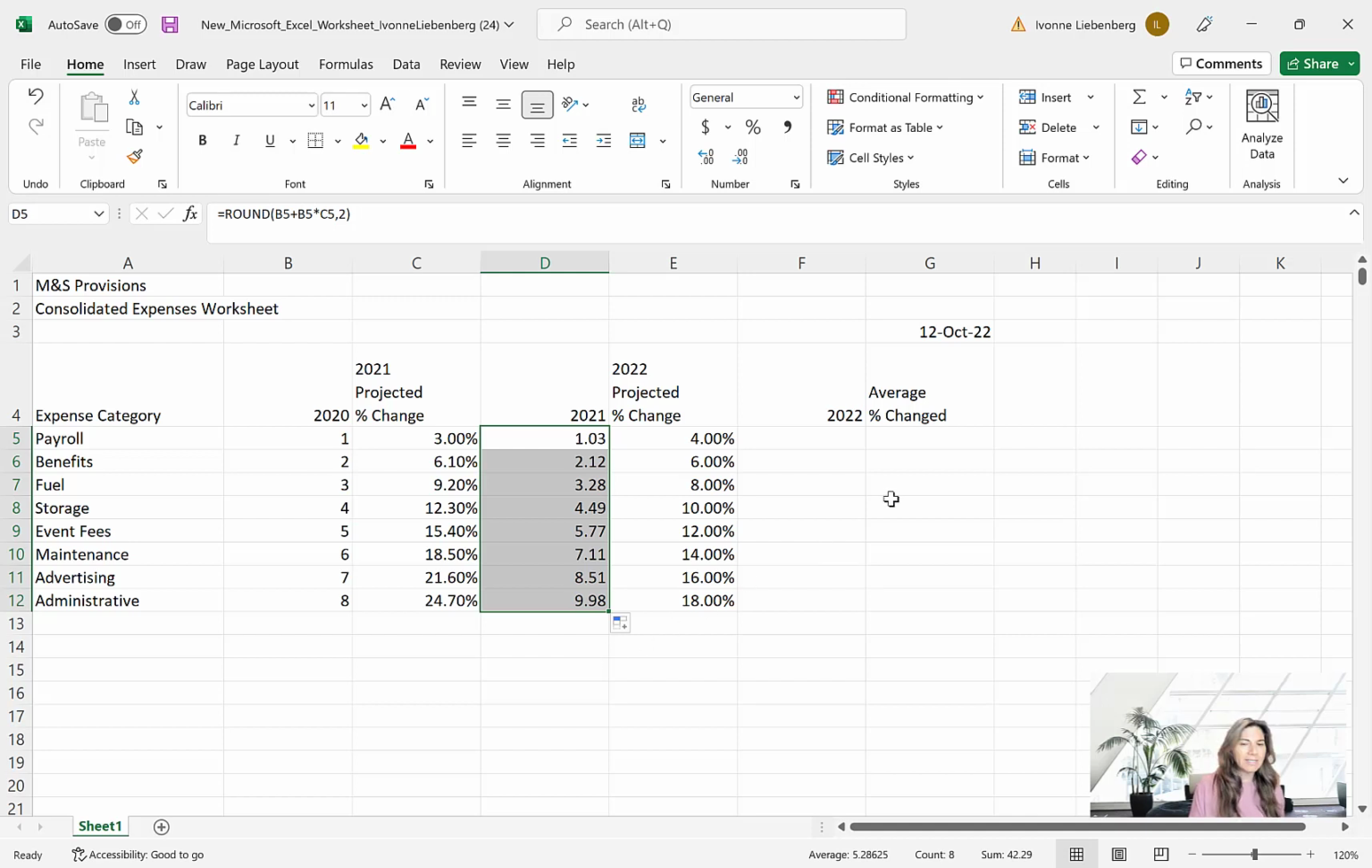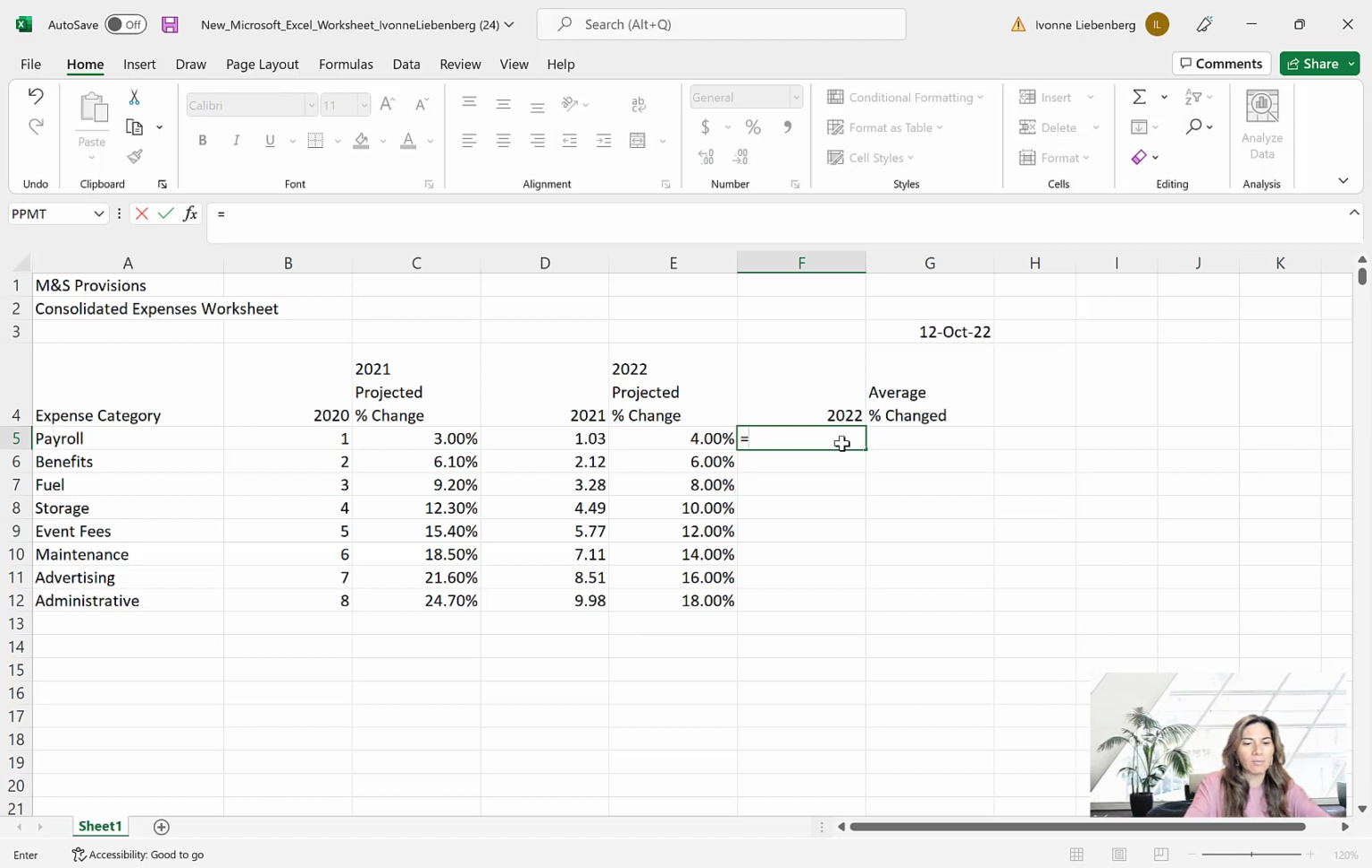All right, next we're going to select cell F5. We're going to repeat this process for year 2022. So we're going to enter the entire function this time. Equals sign, round, open parentheses. Our formula this time is cell D5, so the expense for 2021, plus that same expense times, now we want the 2022 projected percentage change. So cell E5, so D5 plus D5 times E5, comma, and we need the second argument. We want to round it to 2 decimal places. So enter the number 2, close parentheses, and then enter.